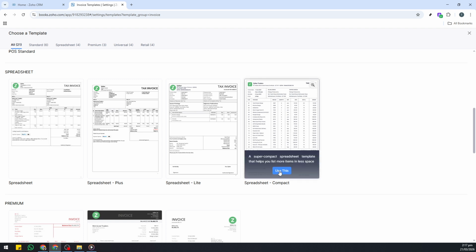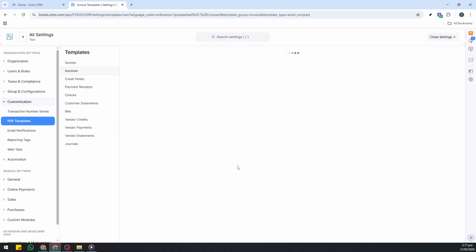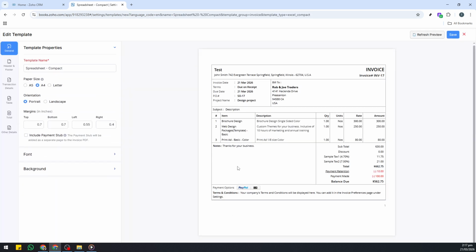This lets you see a sample invoice in that style so you can confirm the spacing, fonts, and the way subtotals and taxes are shown. If it looks right, click Use This. That tells Zoho Books you want to base your invoice PDF appearance on that specific design.